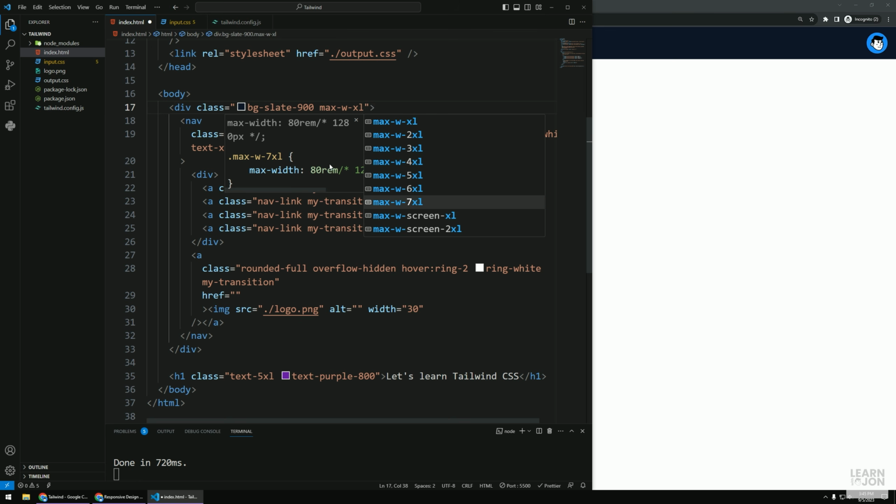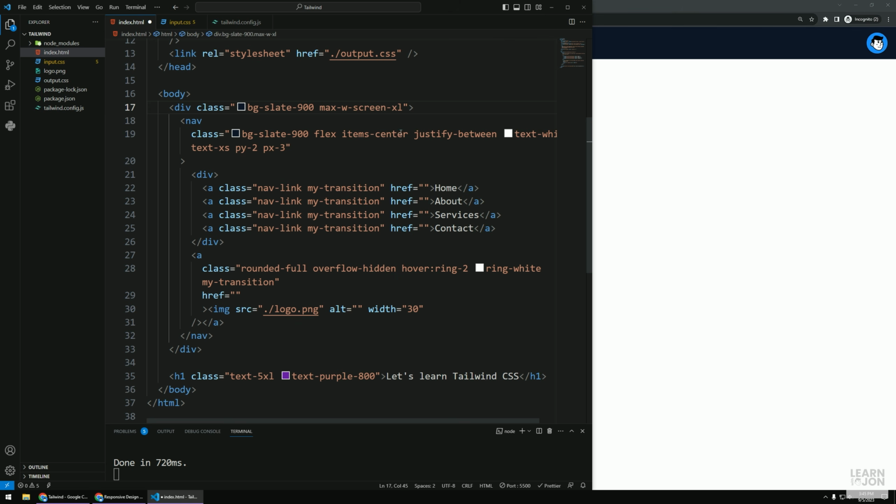Now, one of the good ones that I always use is using the screen, basically the view width. So we're saying max width should be, for example, this one, XL. It's 1280 pixels. If I save it now, let's see what happens. Let's see, why is it not working? LG. Okay, now it's working. So it wasn't working for something.